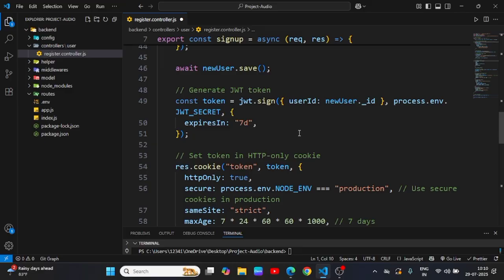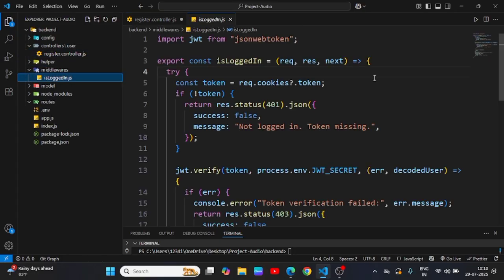Now I'm going to explain middleware to you. This way I just bring the user ID. I say newUser._id, and then I assign it to userId. But here you can see, as I told you, I can explain to you here.